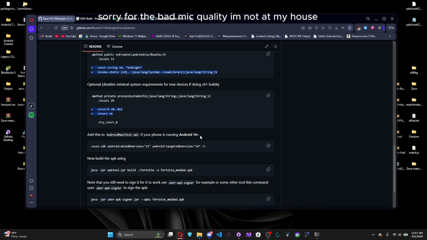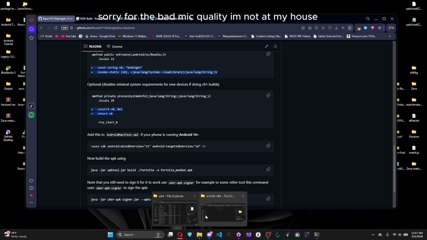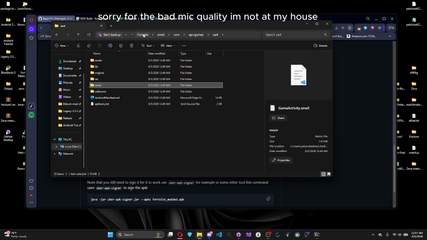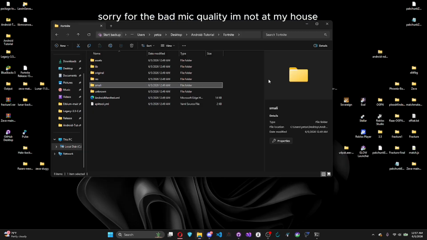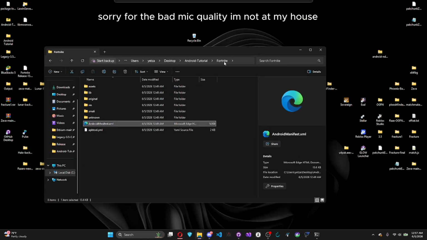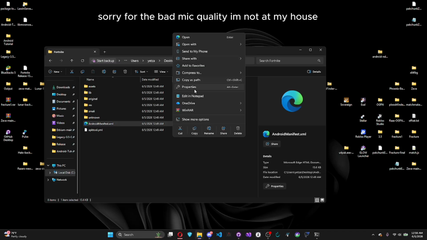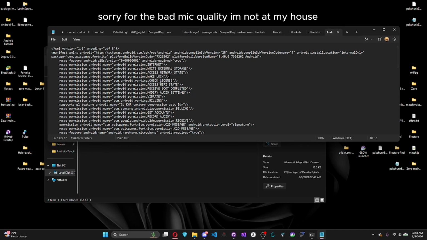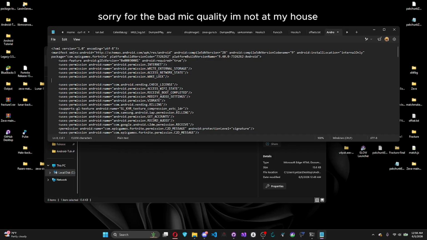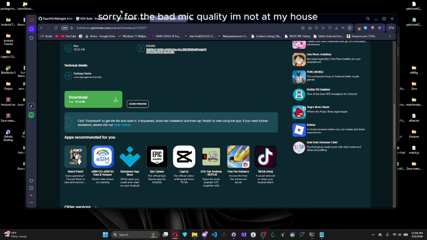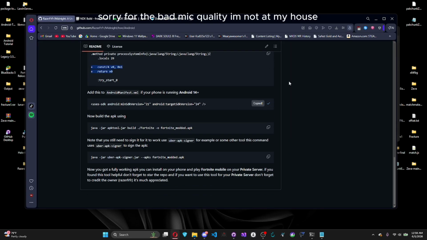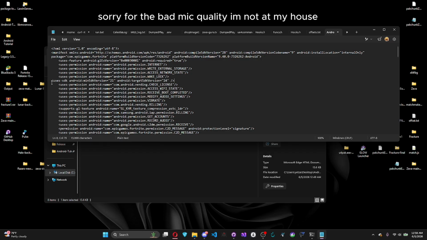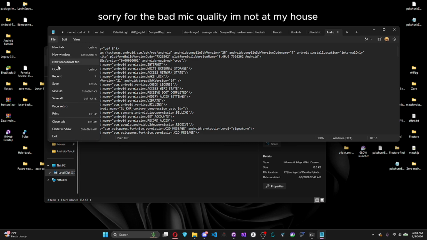If your phone is running on Android 14 or anything over that, go to AndroidManifest.xml in the main folder. Just open that. I don't know why it opens as a page. Basically, in this part, you can just add it. Hit enter beside the last entry of one of these, copy that, paste it, and move it into that, and it should work.